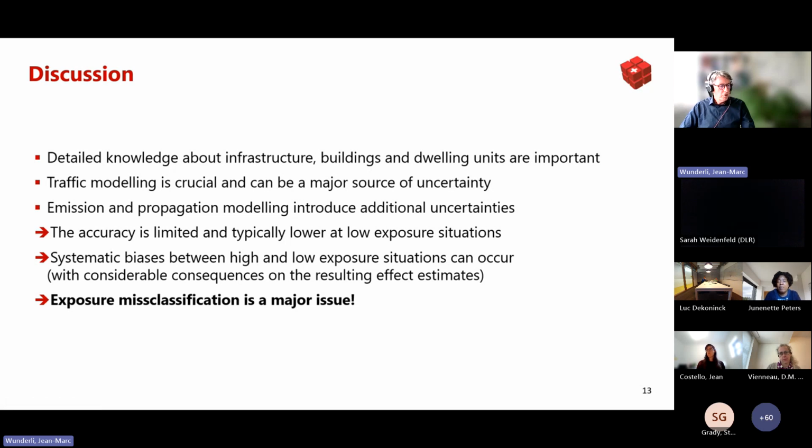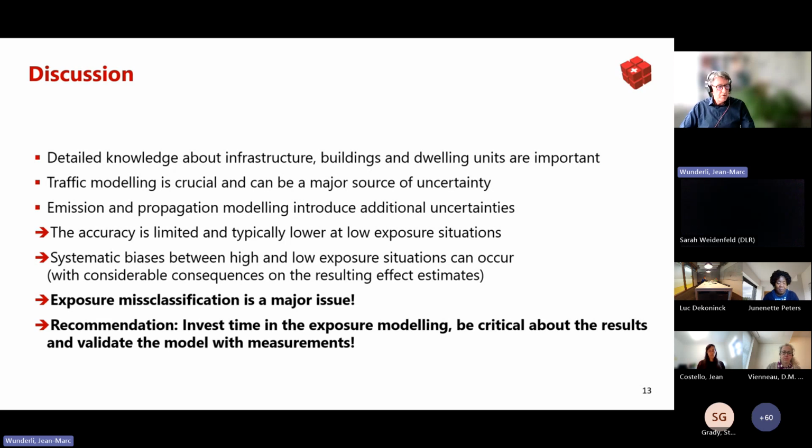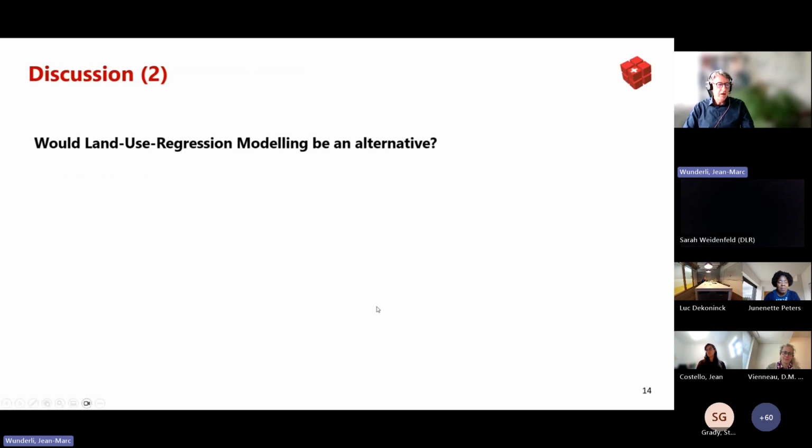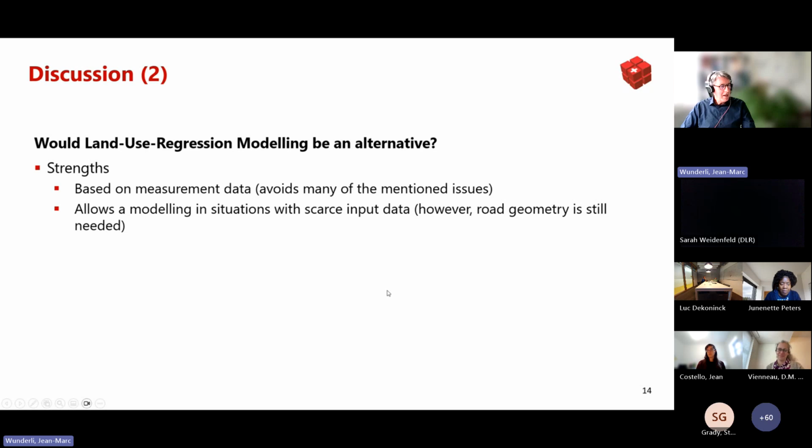Exposure misclassification is a major issue. The recommendation is to really invest time in the exposure modeling, be critical about the results, and validate the models with measurements. Now, land use regression is also a topic. I personally never did a land use regression modeling, so I'm not an expert on that, but I have an opinion on it. In my perception, there are some strengths of land use regression modeling, for example, that it is directly based on measurements.